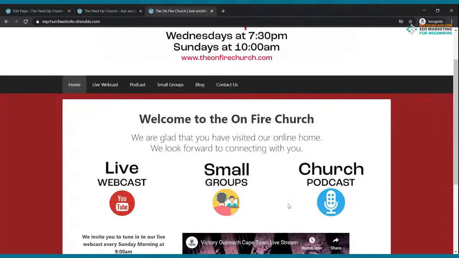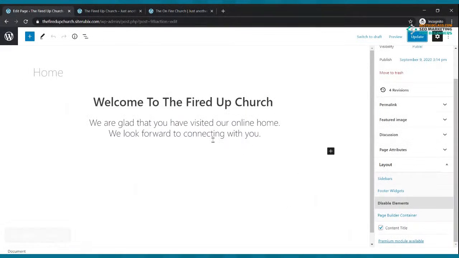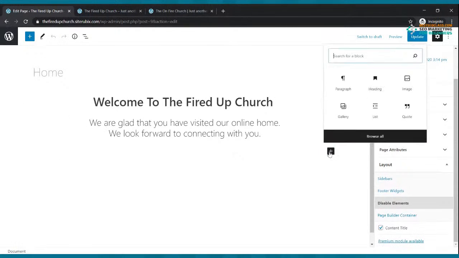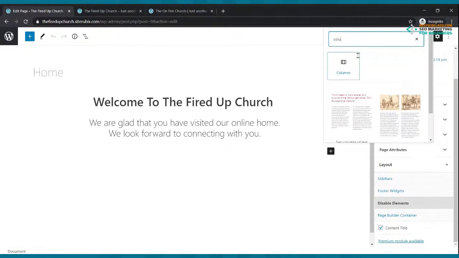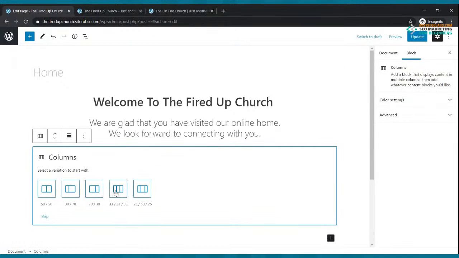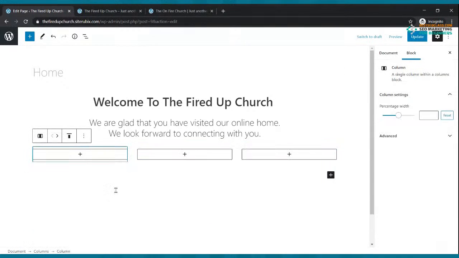Now, how do you get these 3 images? The way I do that is I go over here and I click the plus. Remember, we're on the home page again, and I click the plus, and then we're going to type in the word columns. Okay, and we click that there, and I want you to select the 3 columns. There it is. All right.